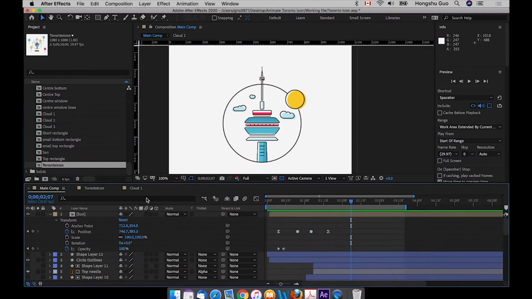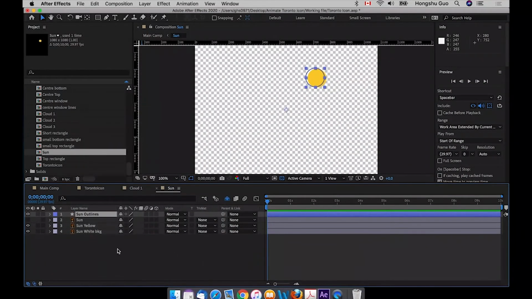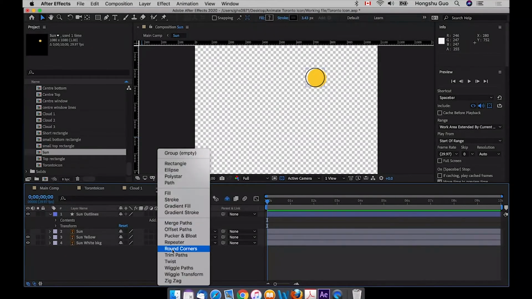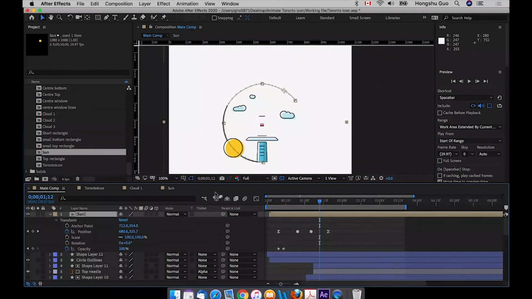Yeah, like that. One other thing we can add is, right now the sun has a circle outline too, so we can also add a trim path to that so that the circle can build on. Let's go into the sun composition, do the same thing as the circle in the main comp. So here is the outline, and then right click, create shape from vector layer, and then go in here, add a trim path. At 0 second, change the ending value to 0, and then around 1 second, it's gonna be 100. Let's go back to the main comp and take a look.